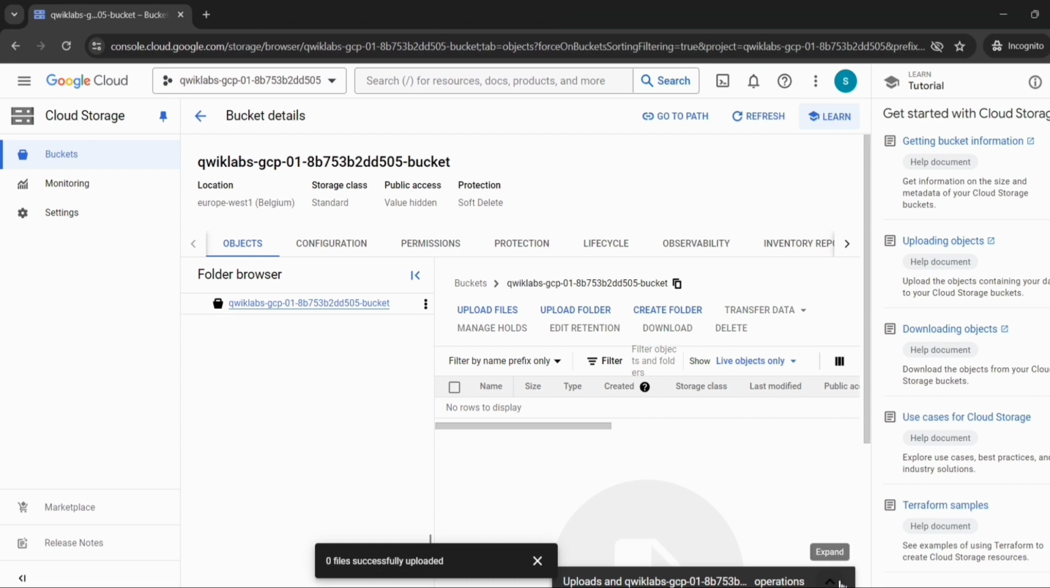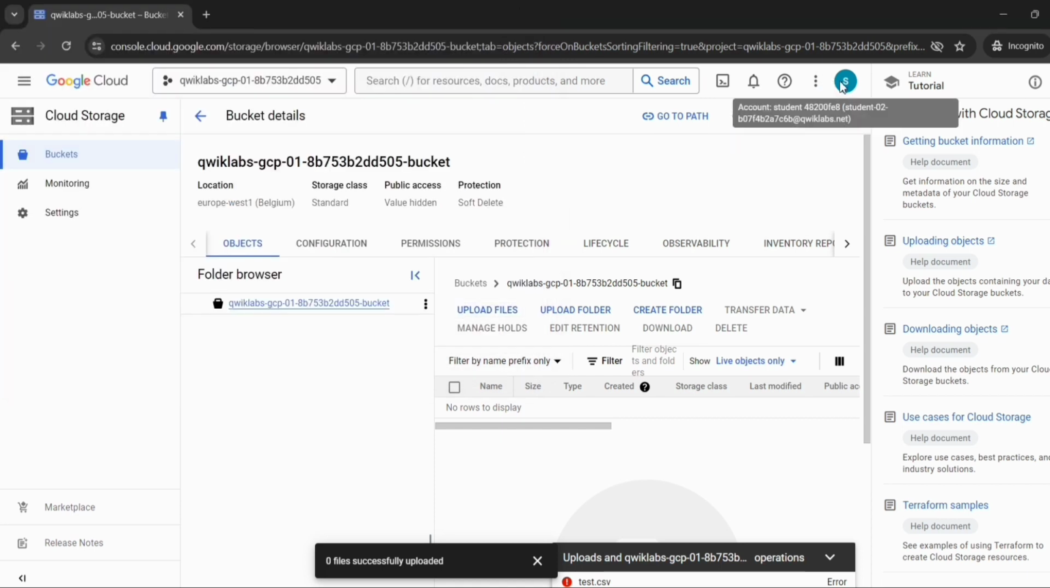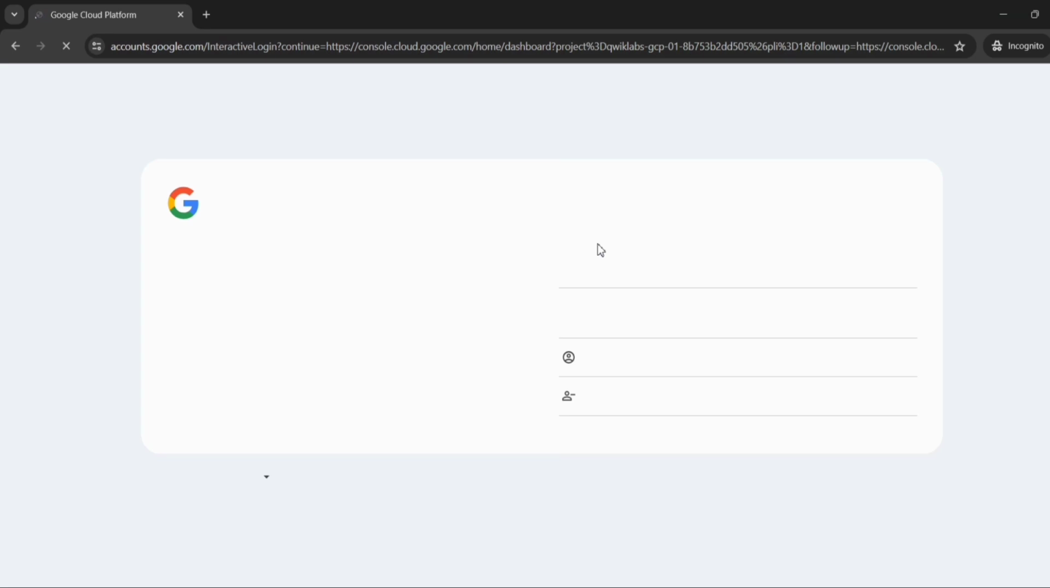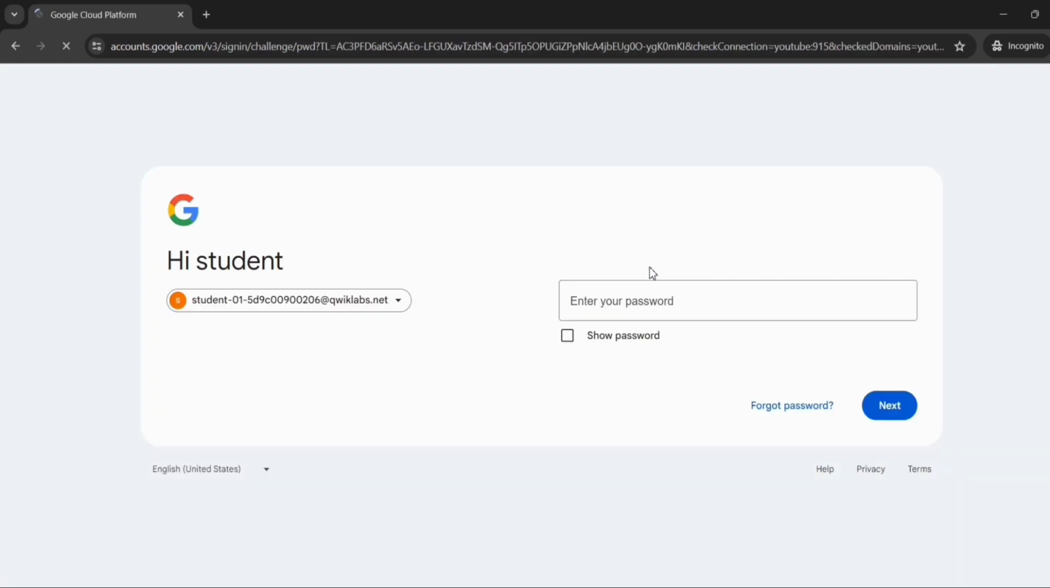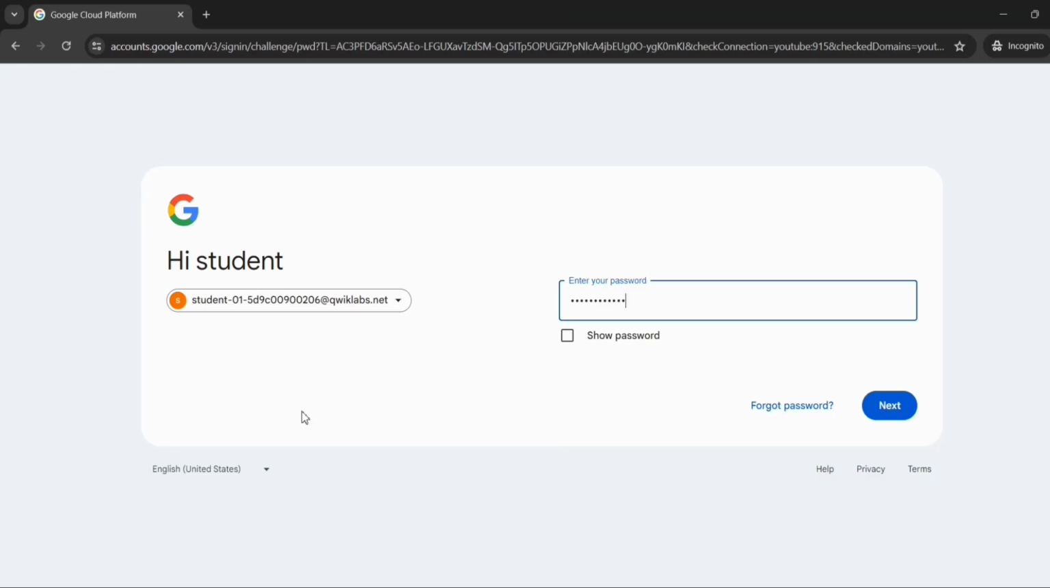Now we get an error. Now again upload the file. You get an error. Now we have to sign in with user 1. Just click on the sign out button and select the first user, user 1. Now for the password, go back to the lab instruction, copy the password, paste it, then click on the next button.